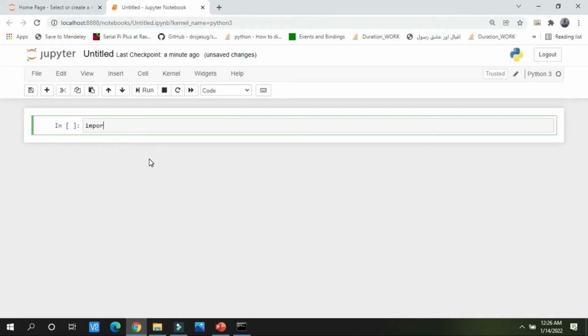So I will write import pandas as pd. This will help me to read my CSV file, which I just downloaded from my GitHub. So I will run it.